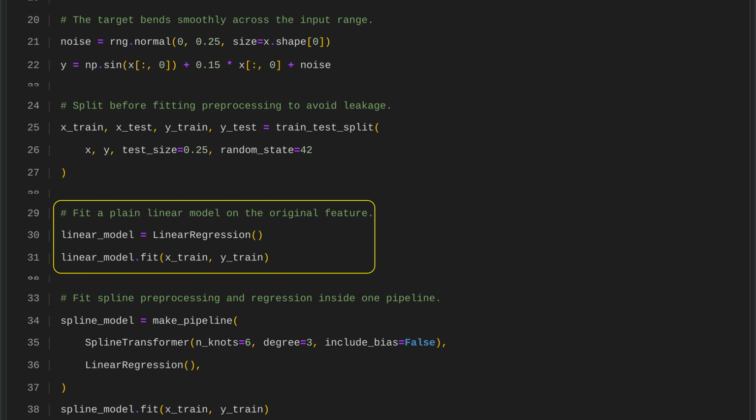We start by creating a Scikit-Learn linear regression model, then train it with the input features and target values. During training, the model learns the best linear relationship by choosing coefficients that reduce the difference between its predictions and the actual targets.